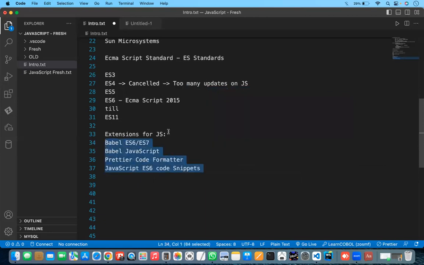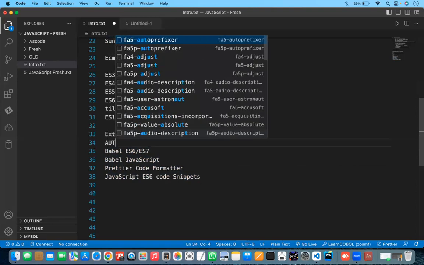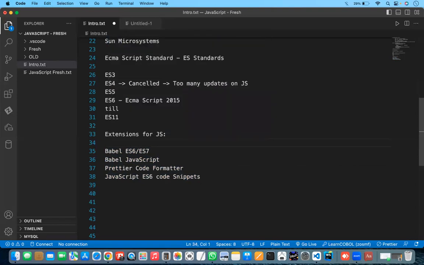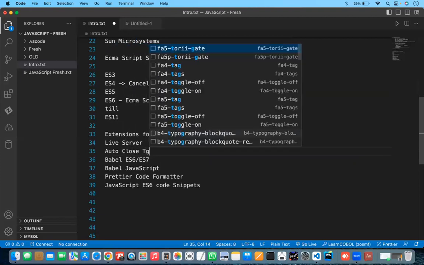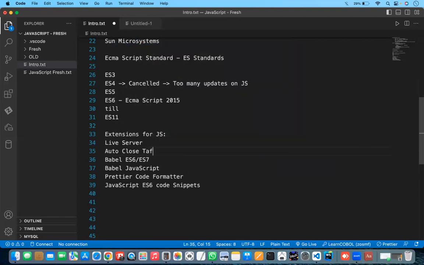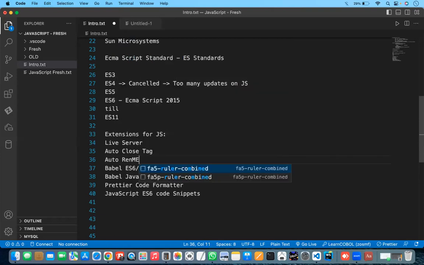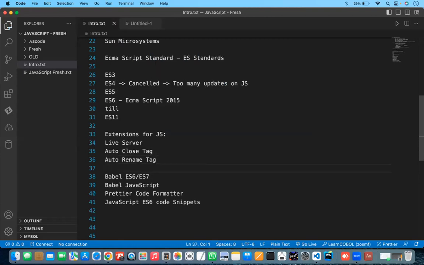Okay, I guess you have already installed auto close tag, auto rename tag, live server. You might already have these things. You should be having this live server, auto close tag, and auto rename tag.